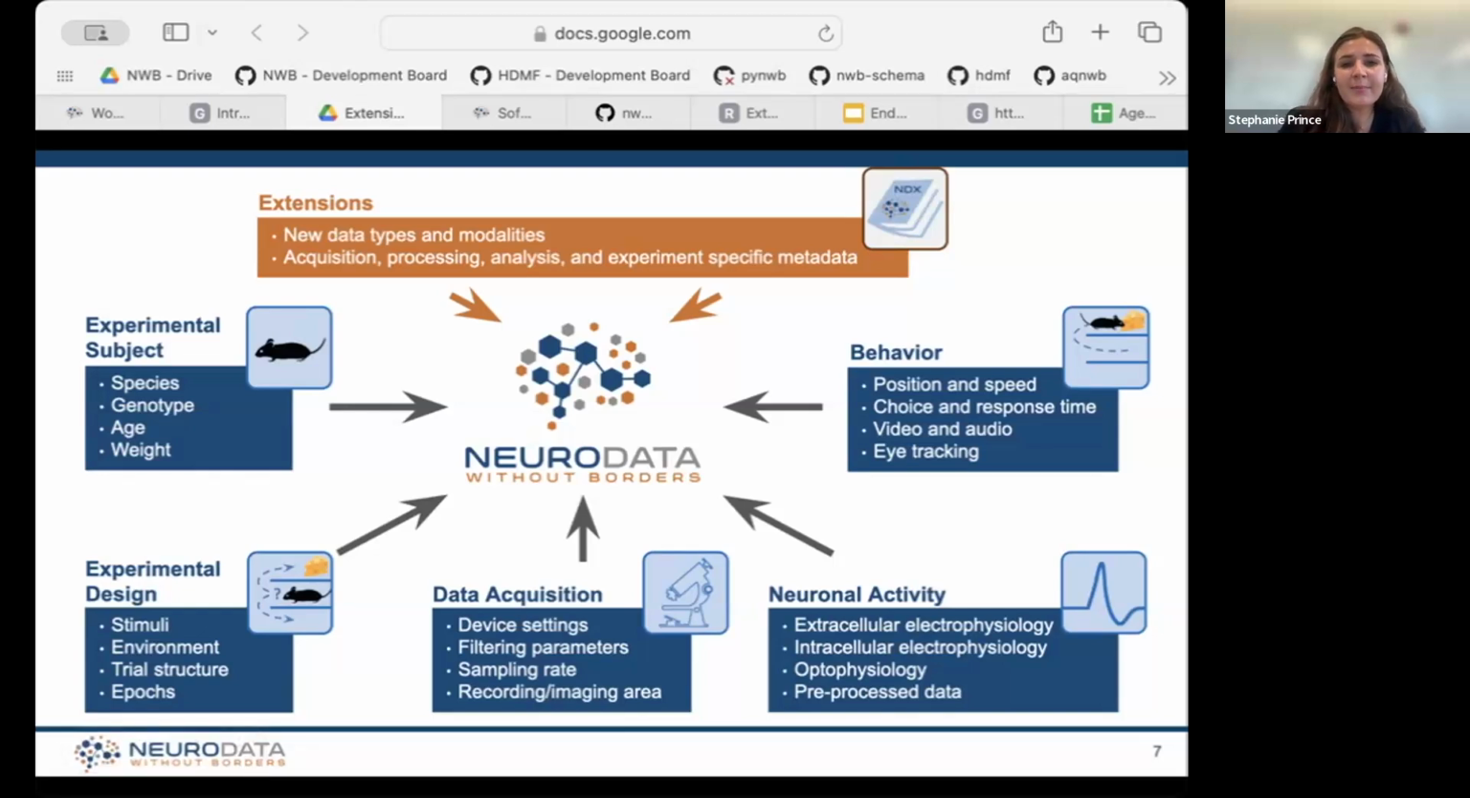And so like in that example I gave previously, if there's some awesome new microscope that you have that generates a microscope-specific data structure, you can write an NWB extension for that microscope data structure and then share that extension. And then other scientists that are also using that new microscope can build upon your work or expand upon it and add it to their own NWB data.